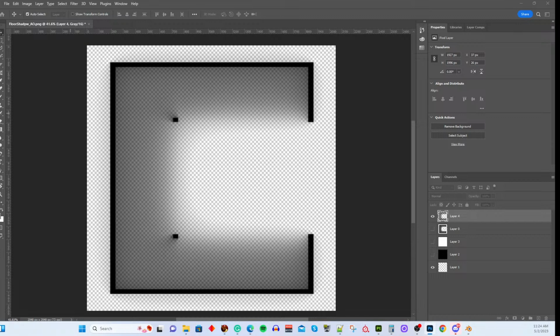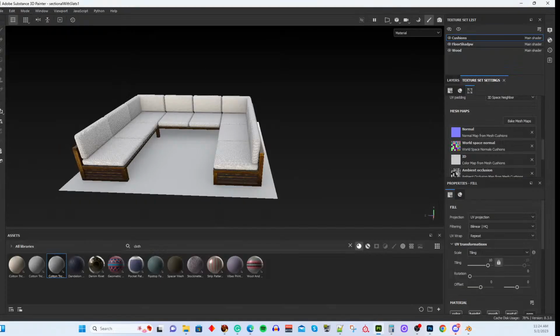Okay, so here we are. I put it in my export as the same thing. It's called floor shadow. I spelled it wrong. Floor shadow, not shadow. Floorshadow_ao. That's the name of the file. Okay, that is saved.